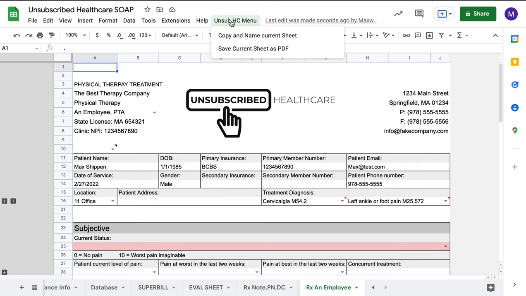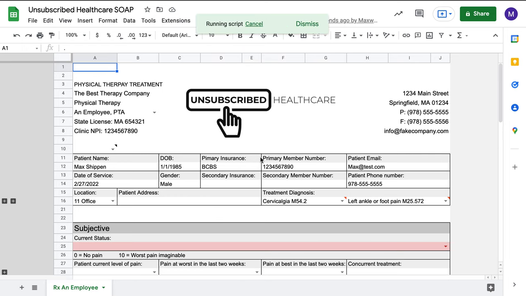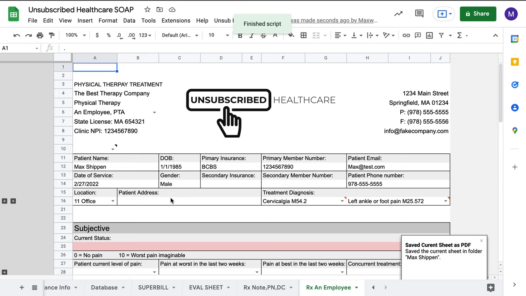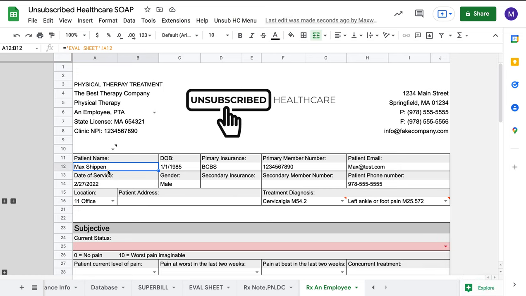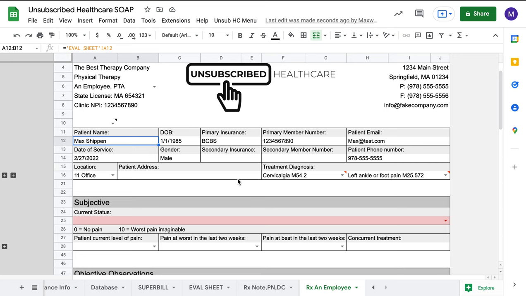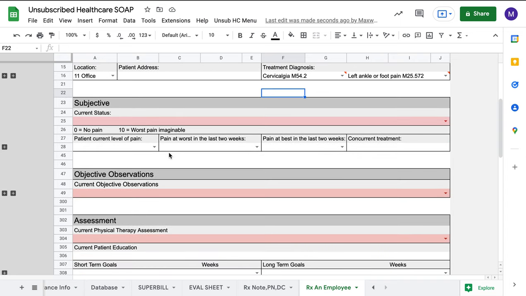When you come up here, you can click Save Current Sheet as PDF, and what's happening is that it's eliminating all of those. And then it's going to save your sheet as a PDF. It uses the cell A12 to find the folder. So if you have a folder that is named the exact same as your patient, it will find your folder in your Google Drive, and then it will upload it automatically. So you don't have to download a PDF and then upload it separately. It automatically uploads it with the date and time that you clicked on the Save Current Sheet as PDF. So that's for a regular treatment note.